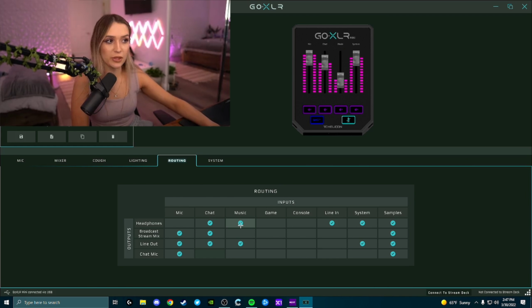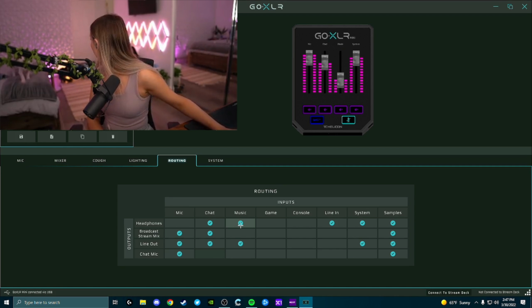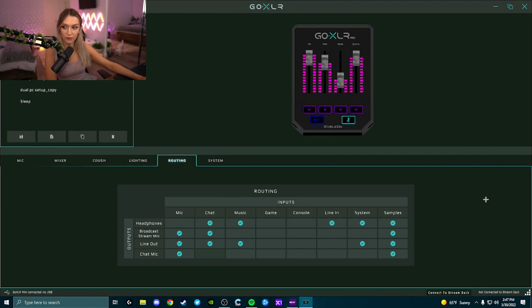If you're going to be using your GoXLR to your streaming PC, this tutorial will be a little bit easier. Again, if you're going to be using your GoXLR for your streaming PC, it's going to be a different layout for this. It's not going to be exactly identical. This is just what I have for my GoXLR to my gaming PC, because I do use a dual PC setup. So broadcast stream mix for music, you want that unchecked, and this is the most important part.